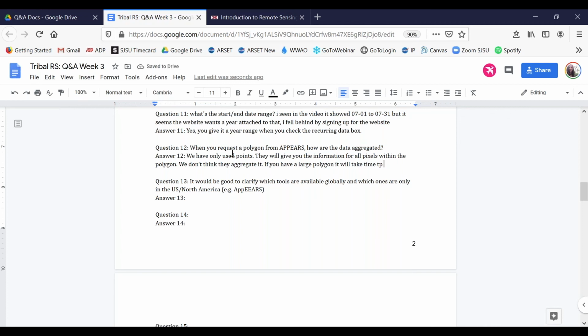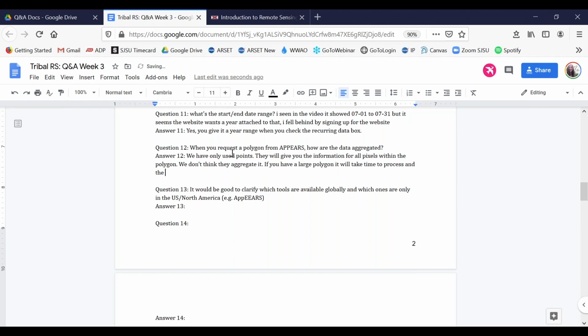The next question, it would be good to clarify which tools are available globally, and which are only in the US, North America. AppEEARS is actually available globally. So wherever MODIS data occur, which are global data, MODIS and VIIRS are both global, you can run the AppEEARS tool on any of those data. So they are available globally.